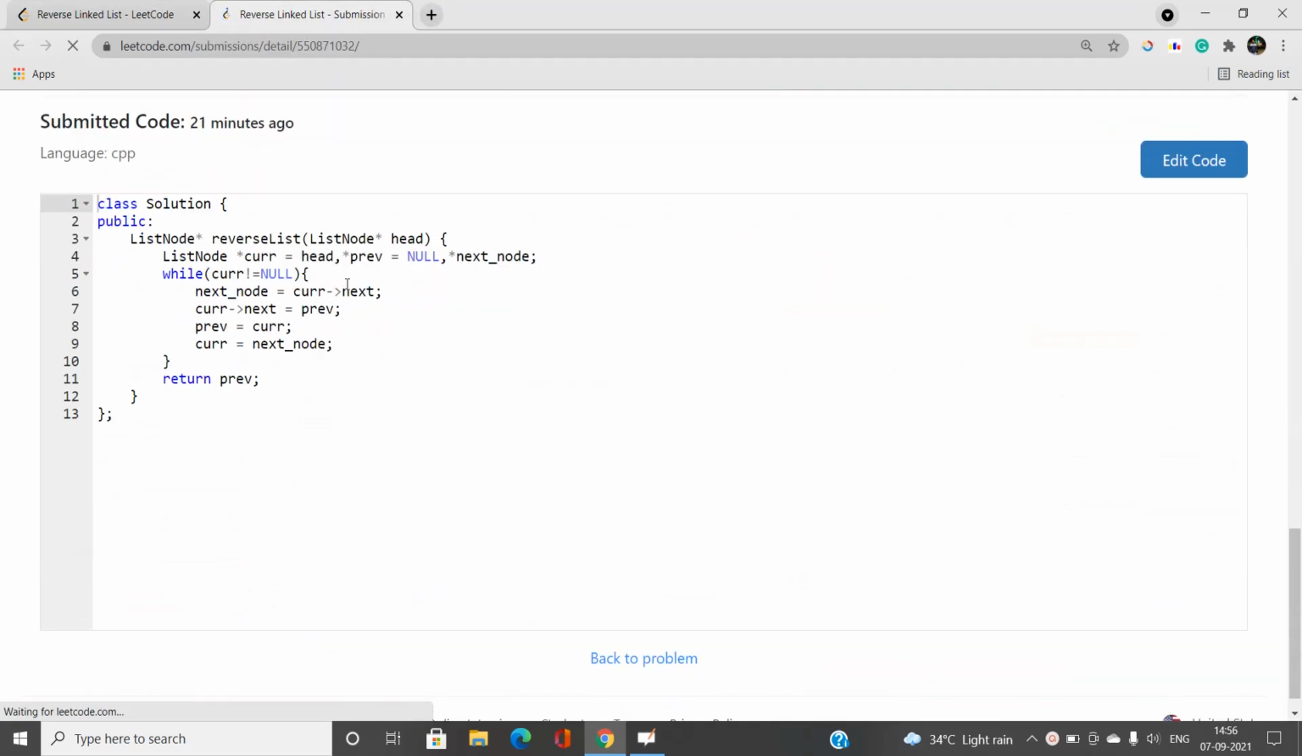You can see I have assigned current as head, previous is assigned as null, and there is a next node that is going to store the next node at every step of iteration. The next node will be assigned as current's next, and current's next will be assigned as previous. We are reversing the arrows, and previous will be moved one step forward, and similarly current will be assigned as the next node to move over the linked list to reverse all the arrows.